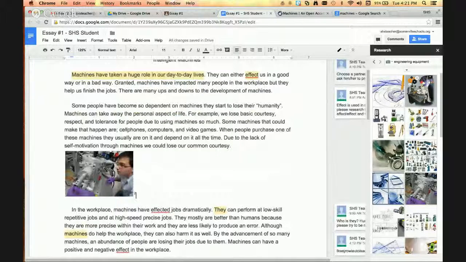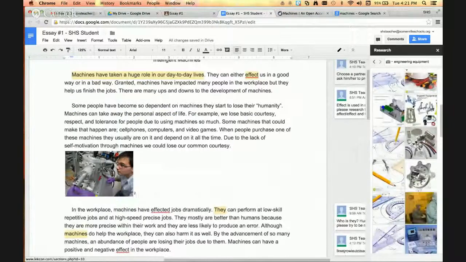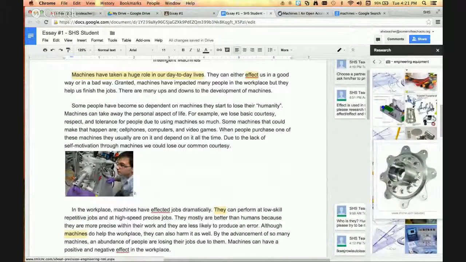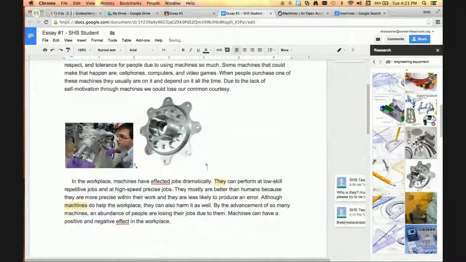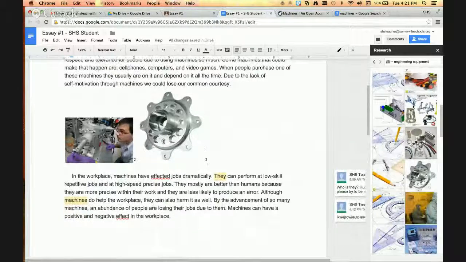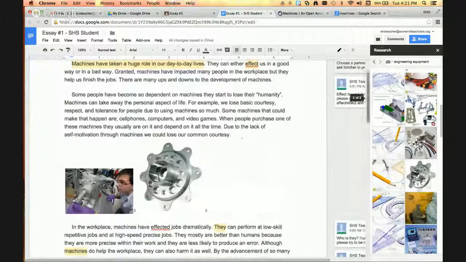See what happens. I take one of these pictures. I'll go down here a little bit more, take this, drag it in, and drop it. Notice we have citations right next to one another, and I'm going to show you what that means in a minute.